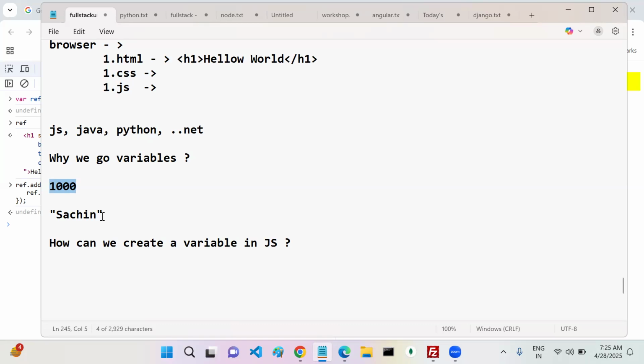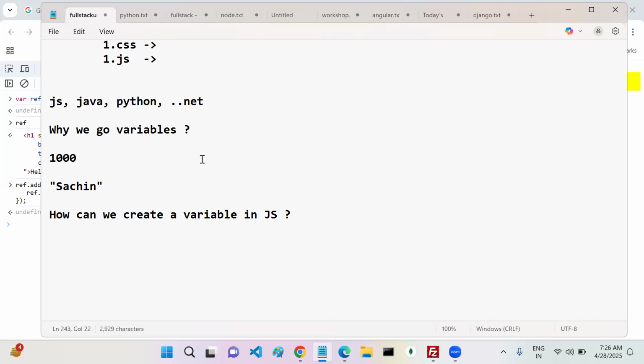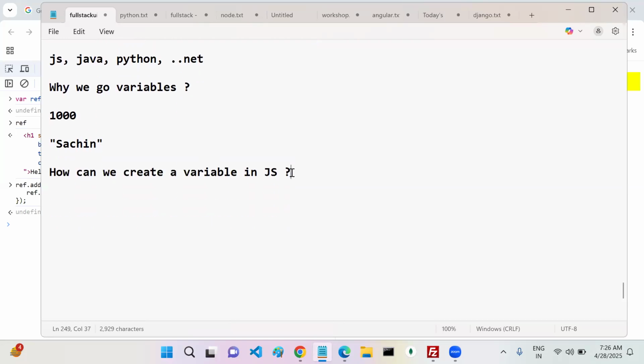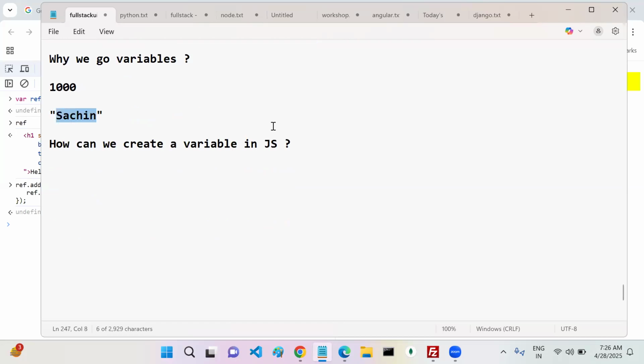In any programming language, if you want to store some data, then you can go with variables. My answer to why we go for variables is simple: to store some data which is used for future purposes. If you want to store some data, you can go with variables. This is a common definition in any programming language. So how can we create a variable in JavaScript, to store my 1,000 and my Sachin?